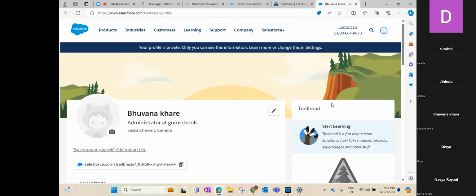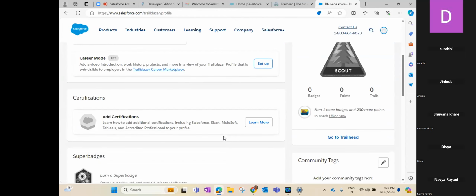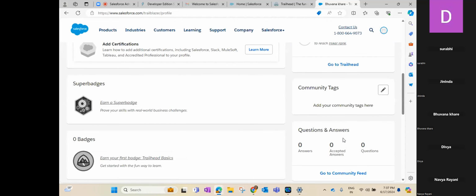Okay. So here you can see how many badges and points you have. Right now it shows 0 badges, 0 points, and 0 trades. Once you complete any particular module or any batch, it will show the points here: 100 points, 200 points, 500 points.